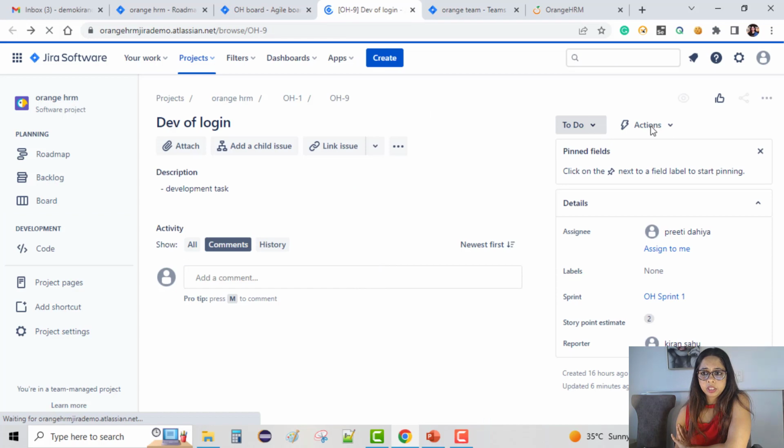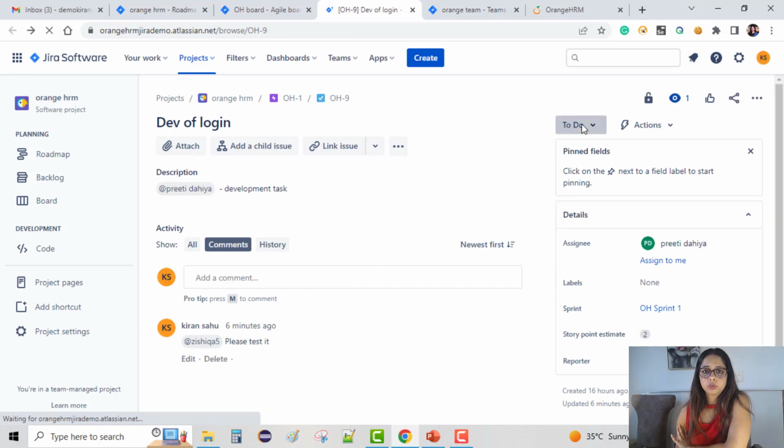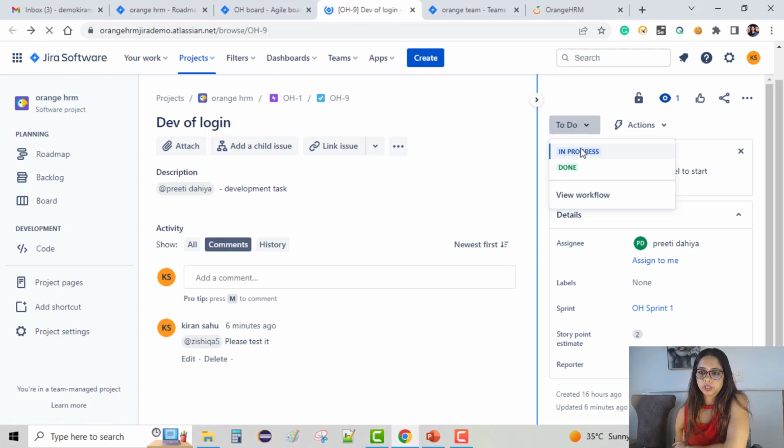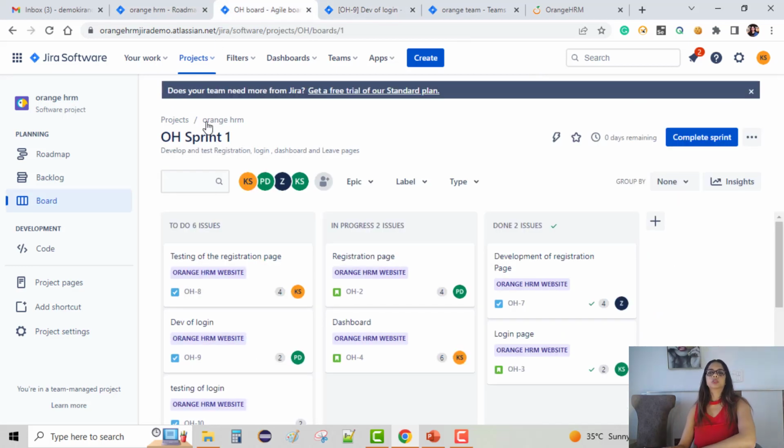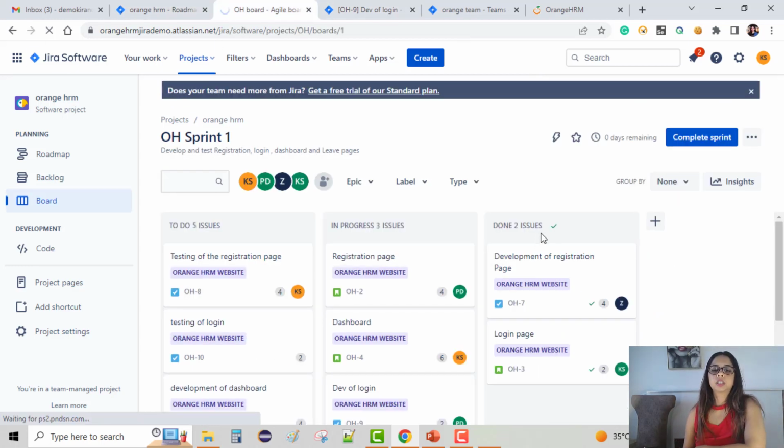Then you can see it is in to do, so it's OH9. Okay, OH9 is in to do. So from here, if I change the status to in progress and go back to the board, it will be changed. The status is getting changed there. Okay, so that's how the board works, changing of status.